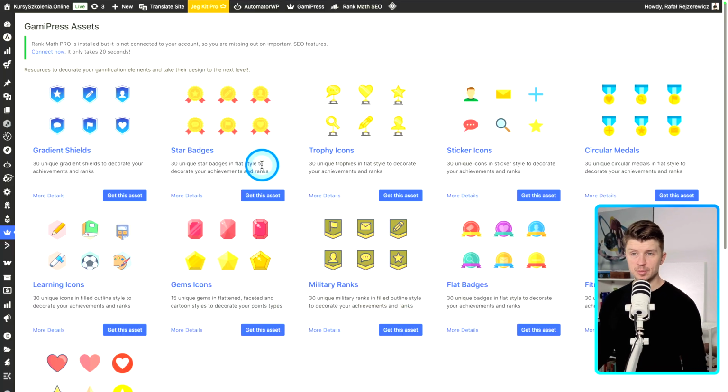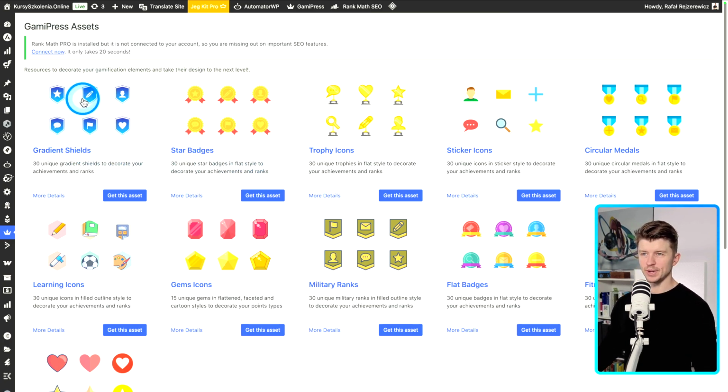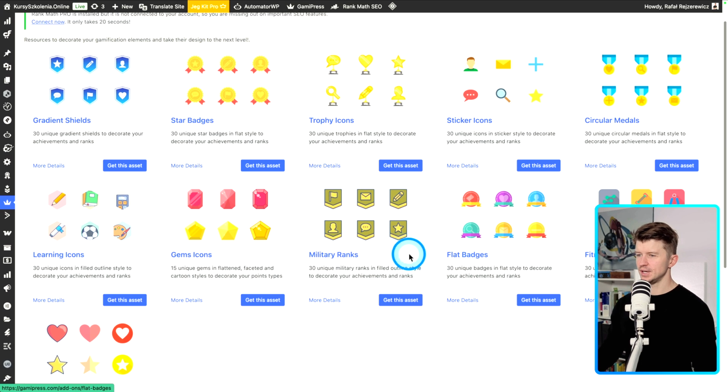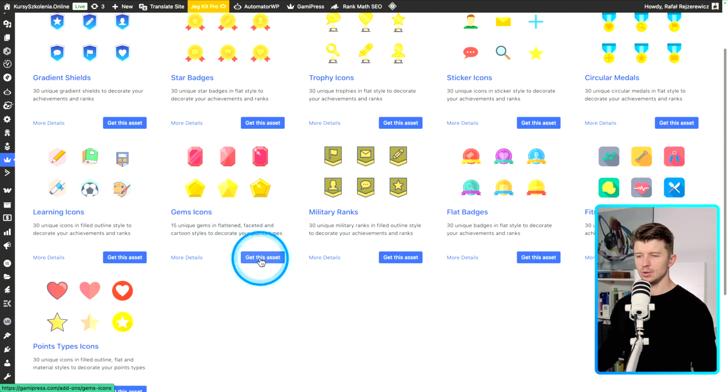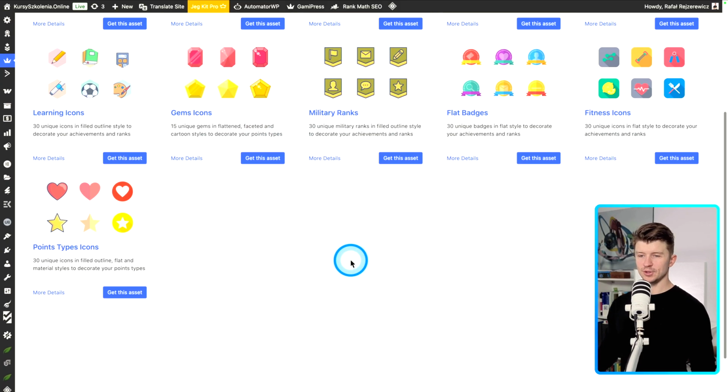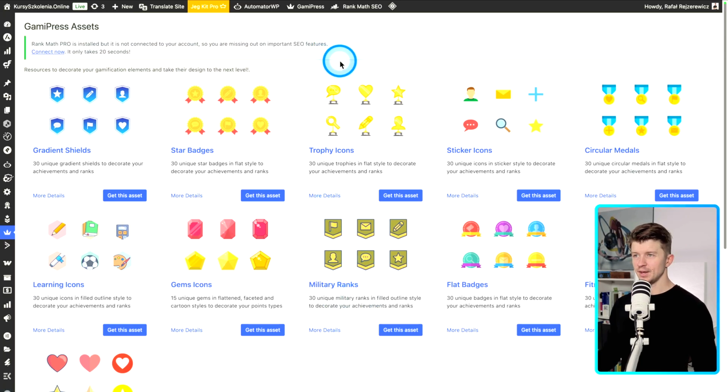Next up, in GamiPress, you also have a lot of assets. For example, like these gradient shields, star shields. So these are kind of built in, and you can just download them, get them, and use them for your system. Or if you want to spend some time in Canva, or basically pay somebody to do this for you, then of course you can have custom designs for all of these trophies, badges, shields, icons, and so on and so forth.